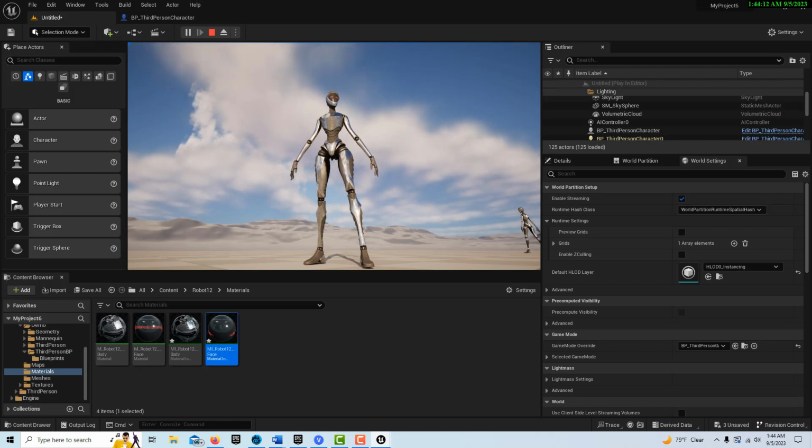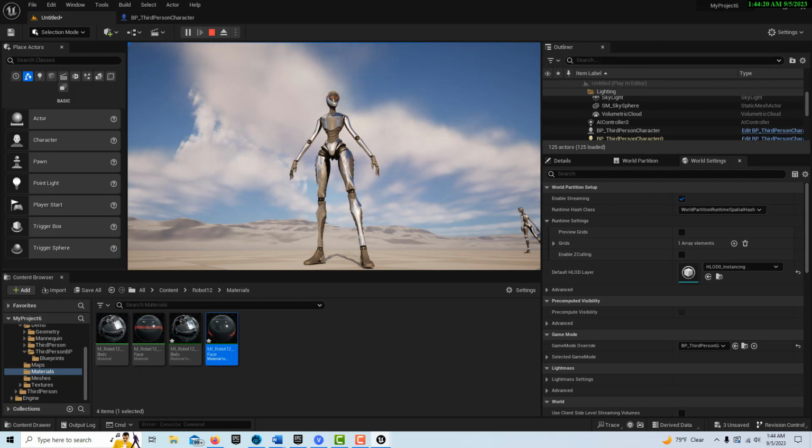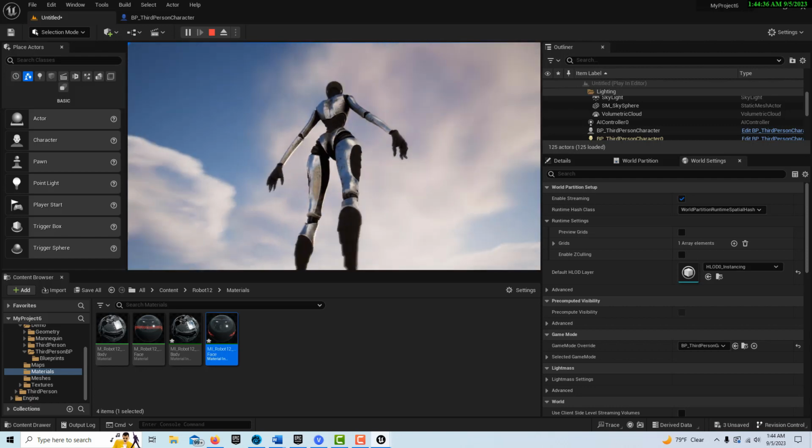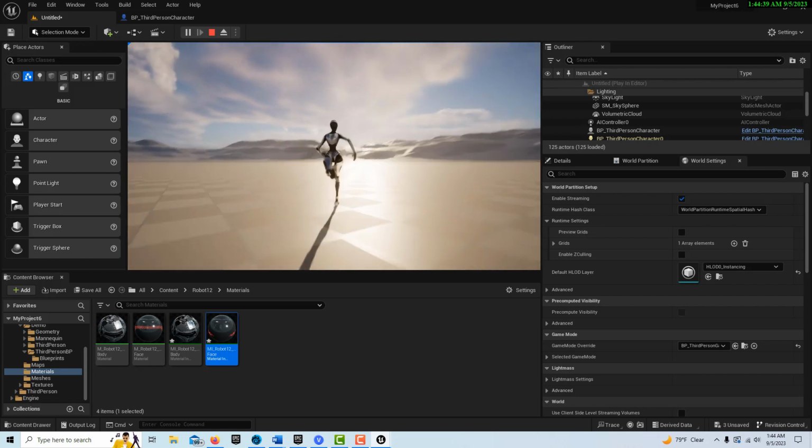So the bottom line, just to summarize: bring in your BP third person character, switch the game mode to BP third person character, swap out the skeletal mesh, and then change the materials from material to material instances and swap those out. If you do all that, then you've got a fully customized rig and a whole new character and a whole new game. And you get away from that Unreal mannequin and all that.